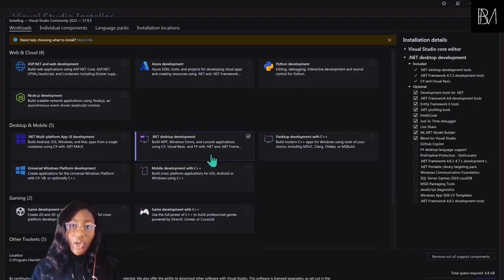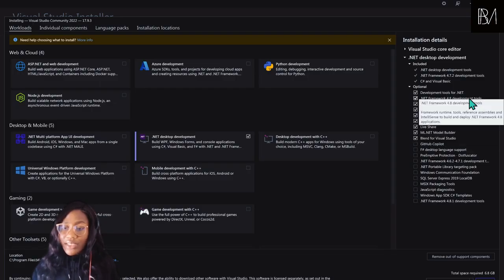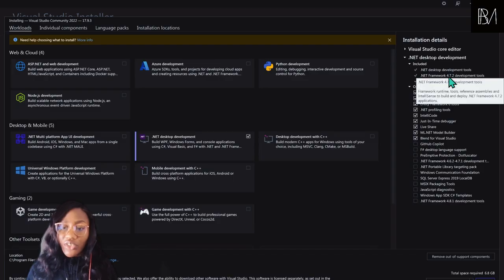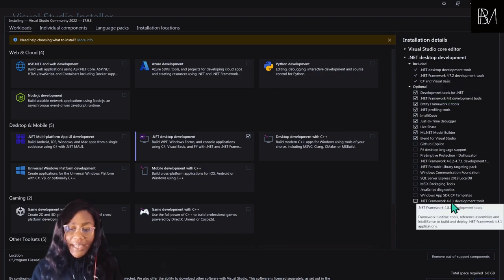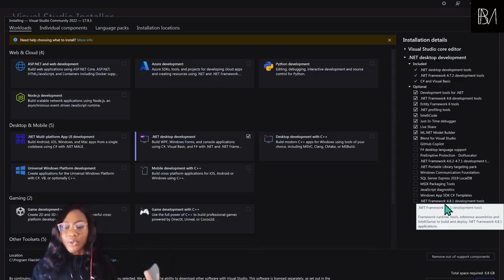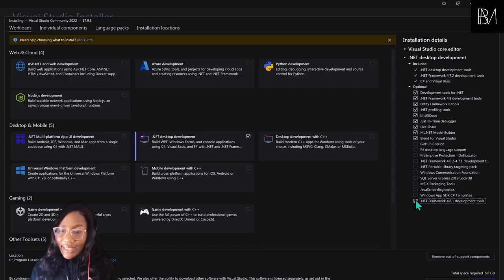So when you click on .NET desktop development, on the right-hand side, you're going to see a list of optional tools. Now we want to be on the latest version of .NET. So you can see here it's installing .NET Framework 4.7.2 development tools. We would also want the 4.8.1 development tools because we want to have the latest tools so that our software runs on the latest build. So we're going to select that.